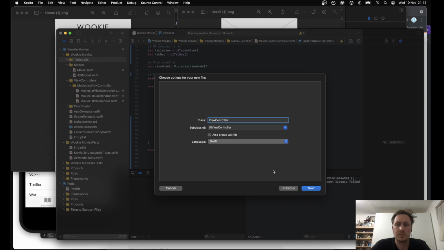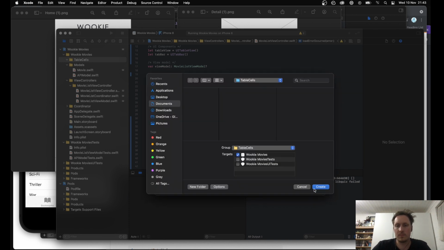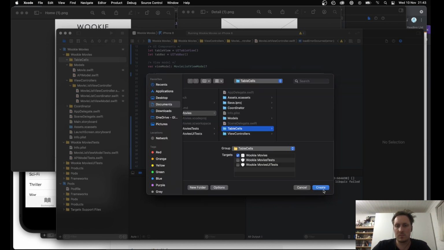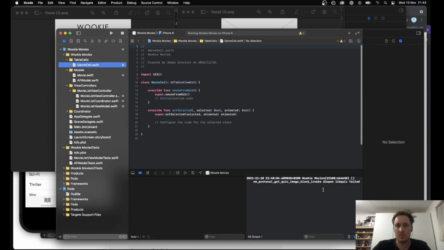I wonder if we need to. Let's try without it and see what happens. UI table view cell. Okay, I like to take those out. So this can be genre cell. Actually, I don't want to set selected really.